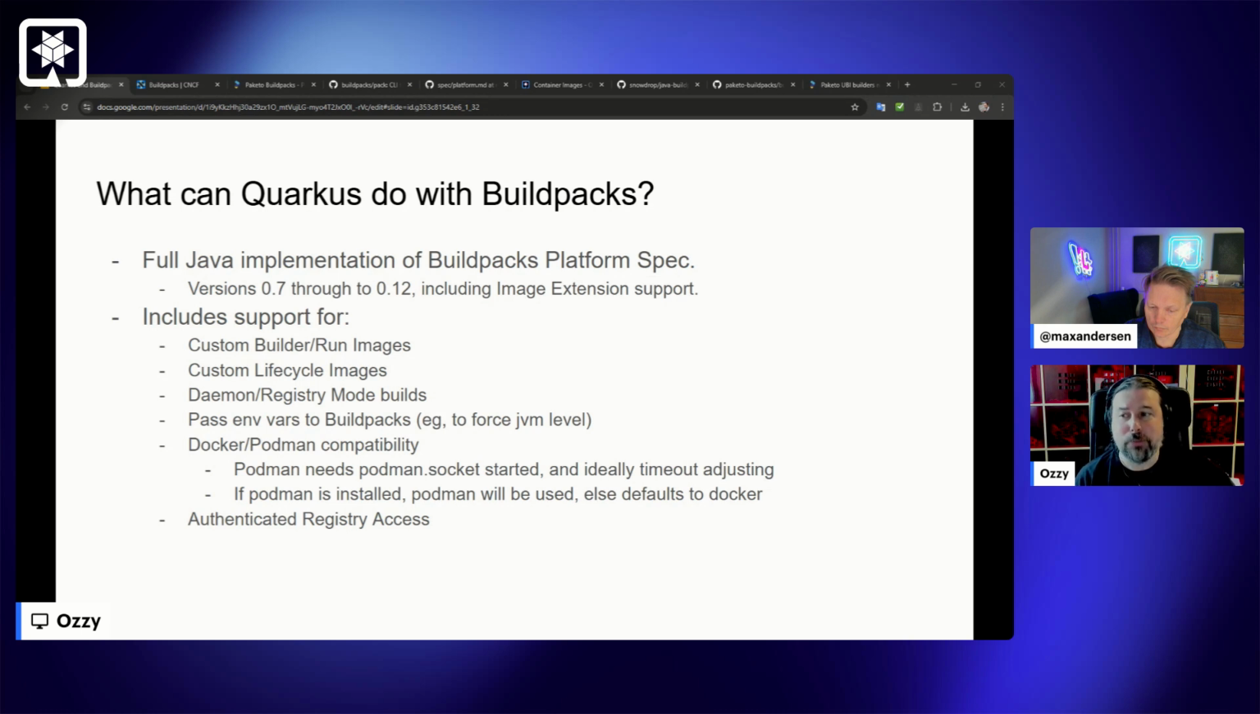We've got Docker and Podman compatibility. We work absolutely flawlessly with Podman. I promise this. We'll see how we get on with that. But yes, we assume that if you have Podman installed, you want to use Podman.